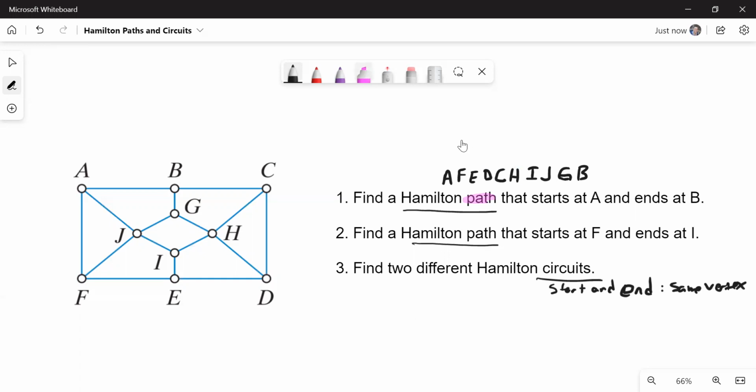So let's start by just highlighting one that exists. It's going to look pretty similar to what we did before. In fact, we can just copy this top one and then just go back to A. So let's do it. A, F, E, D, C, H, I, J, G, B, and then back to A. And you might think, well, is that a repeat? No, it doesn't count since we started and stopped at the same place. That would be a Hamiltonian circuit, all right?